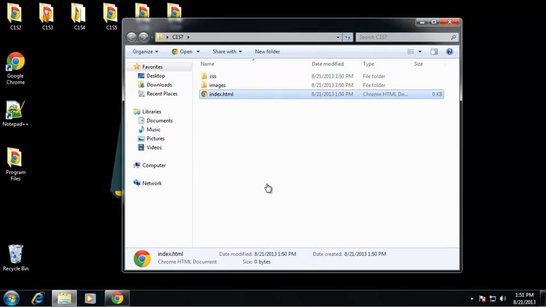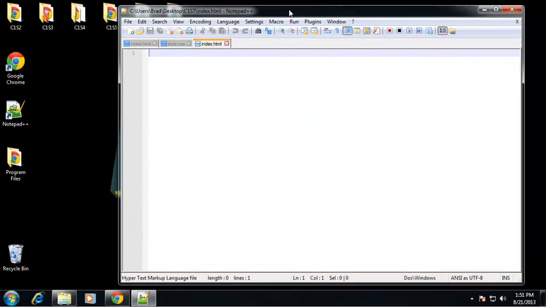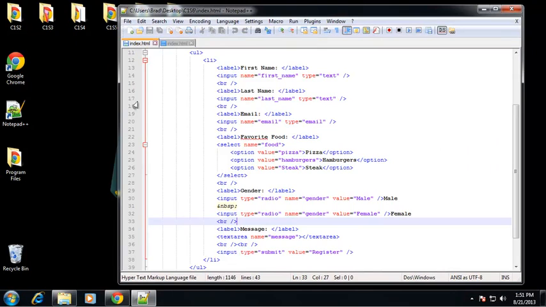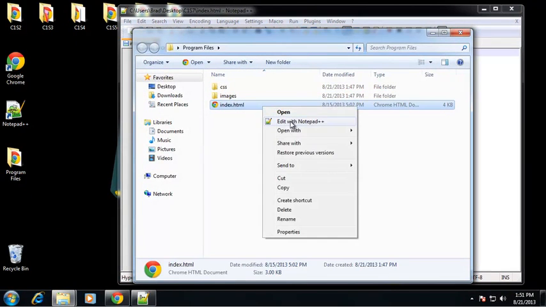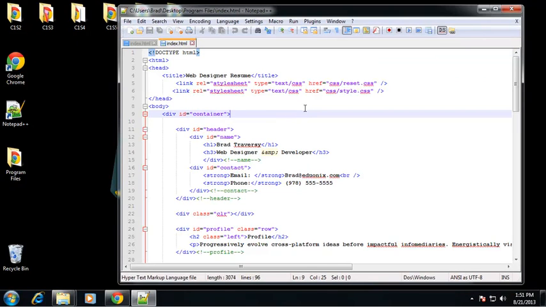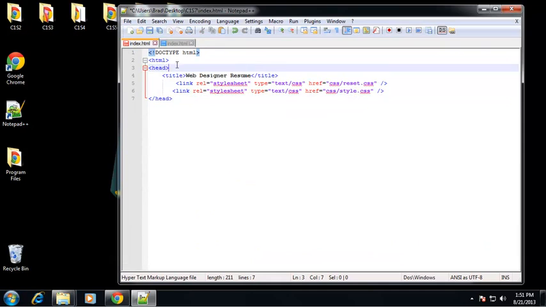Now, one thing I don't want to do is type out all the HTML because it would just take too long. So what I'm going to do is open up my final project files, and I'm just going to grab certain parts of it and I'll explain as we go. So I'm going to grab the doc type along with the head, and we know that this is an HTML5 doc type. We have a title of Web Designer Resume, and we're including not just style.css, but we're including a reset.css file.